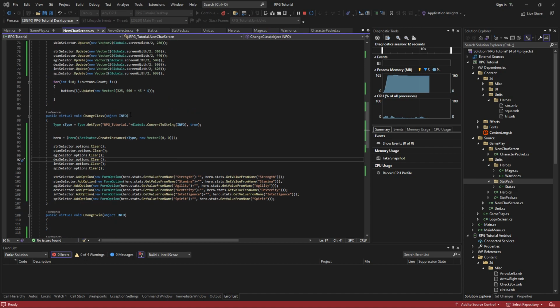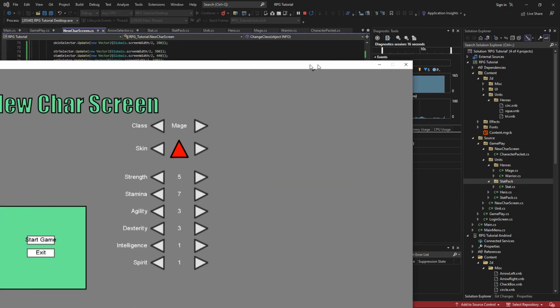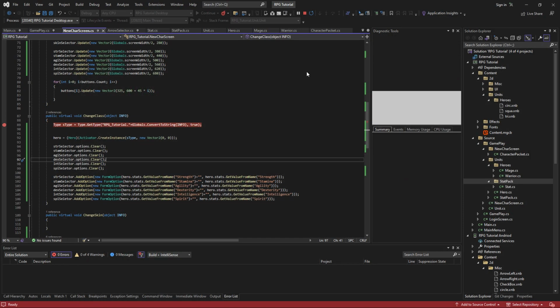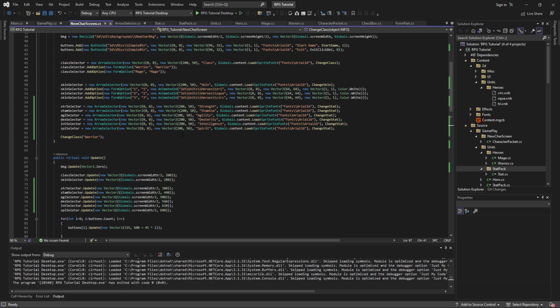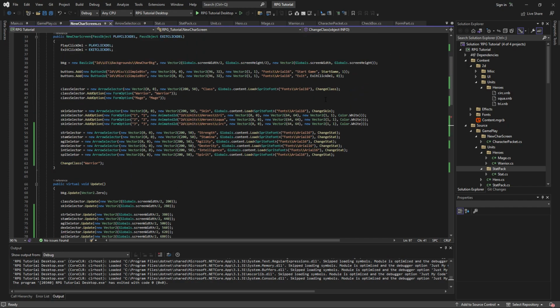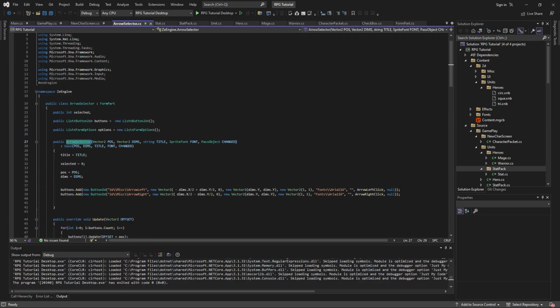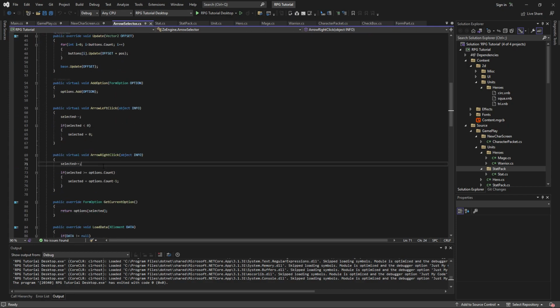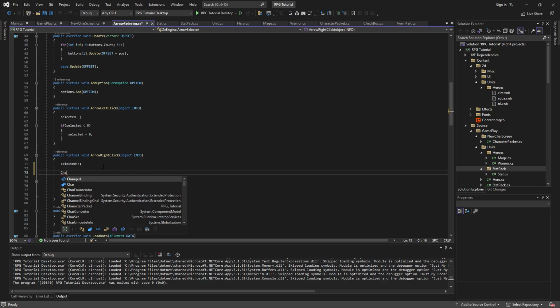So, change class. Let's see. Let's put a breakpoint in. Is it not hitting that? It's not even hitting it. Okay. Change class. Let's see. Go to solution. Go to definition. Buttons clicked. We go to arrow click right, arrow click left. We need to call changed.